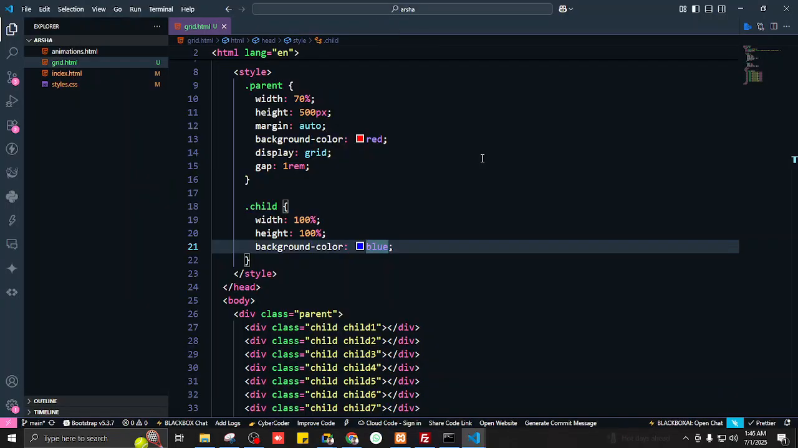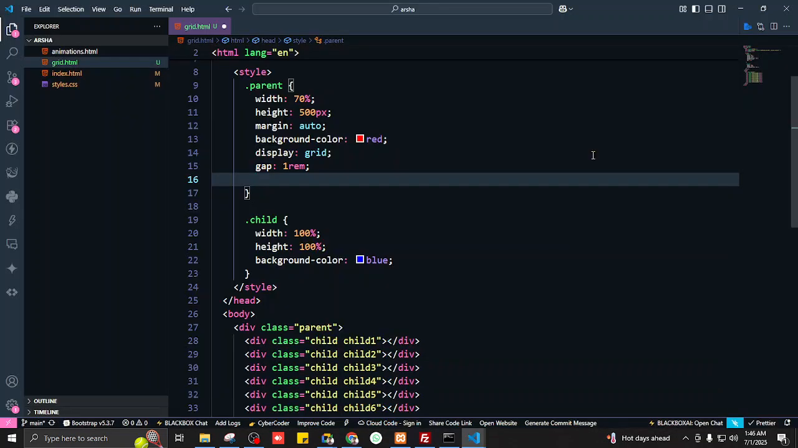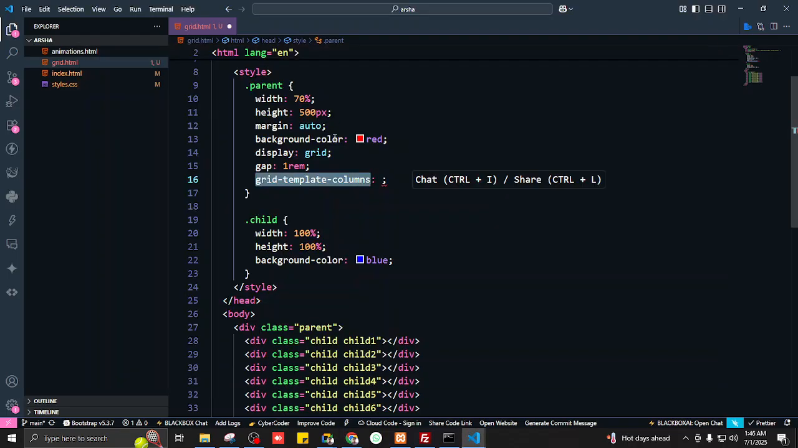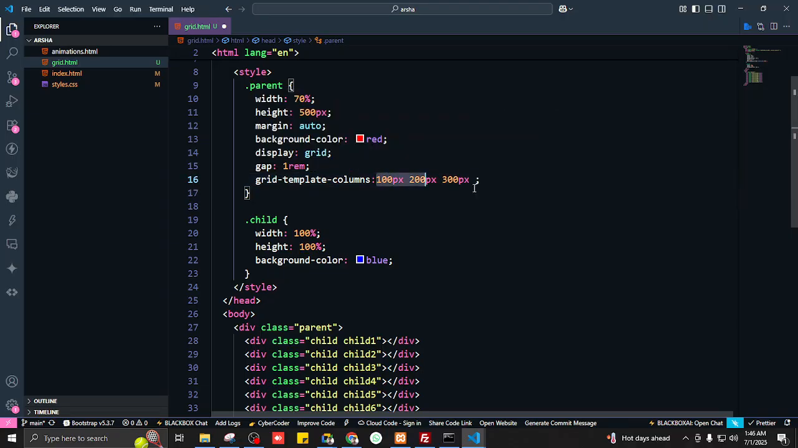So I'm going to write a new property here. For example, let's say we want 3 columns. So we're going to write grid-template-columns. This property is going to assign columns to this red parent. How many columns do I want? I said 3, so I'm going to say 100px, 200px, and 300px. What does this mean? It means I want 3 columns. The first one is going to be 100 pixels of width, the second one 200 pixels of width, and the third one 300 pixels of width.